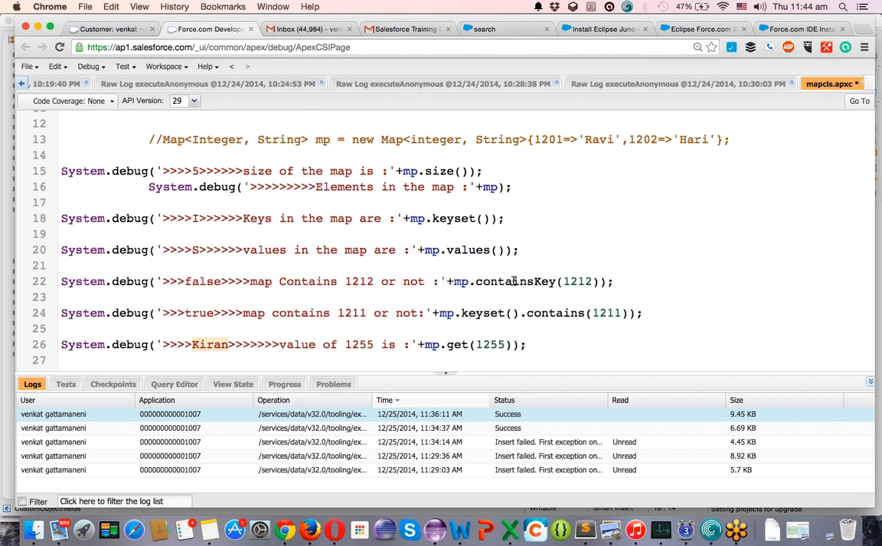In the if condition, you can say if mp.containsKey(5555). If it is false, I cannot query. So inside the if, I will put mp.get(5555). If it is false, it won't execute the statement. If it is true, it will execute the statement. And mp.keySet().contains(1255) shows true or false. So contains is a separate method. These both methods are very similar.